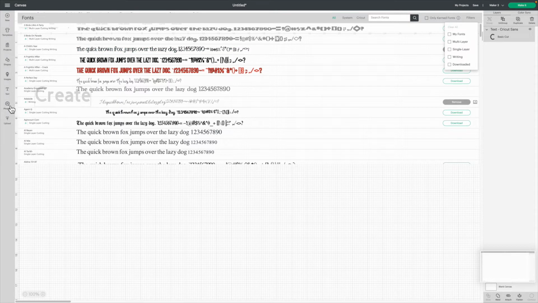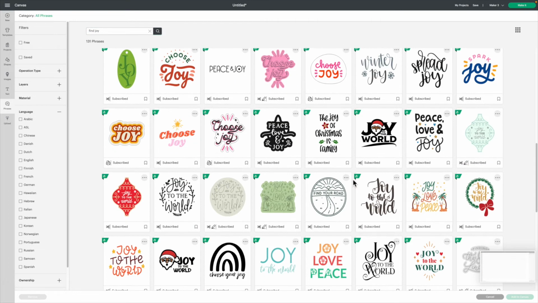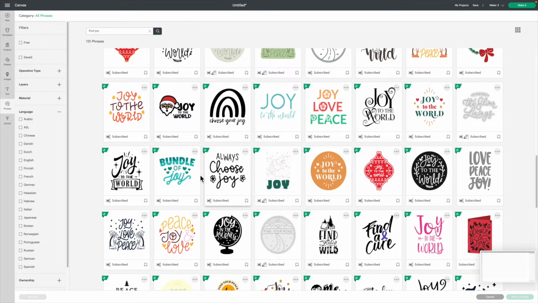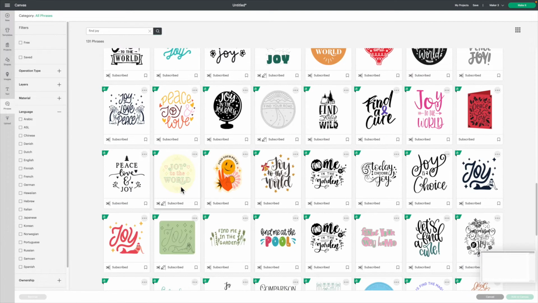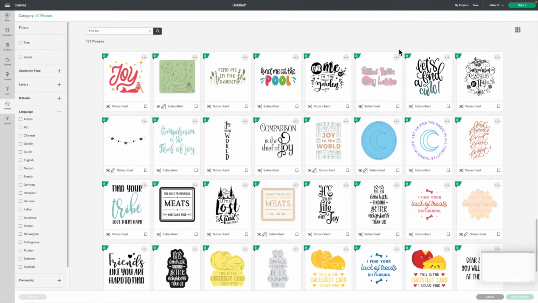Next is a sort of new one. This is called phrases. In this case, I typed in the phrase "find joy" and searched it. And look at all the lovely things that find joy or have joy in them. Many different phrases. So in this case, if you're looking for a particular design that has a phrase in it, this is a new feature that lets you check out the phrases. Cricut software does regularly update, and when it does, there's often new features. This one is the latest.